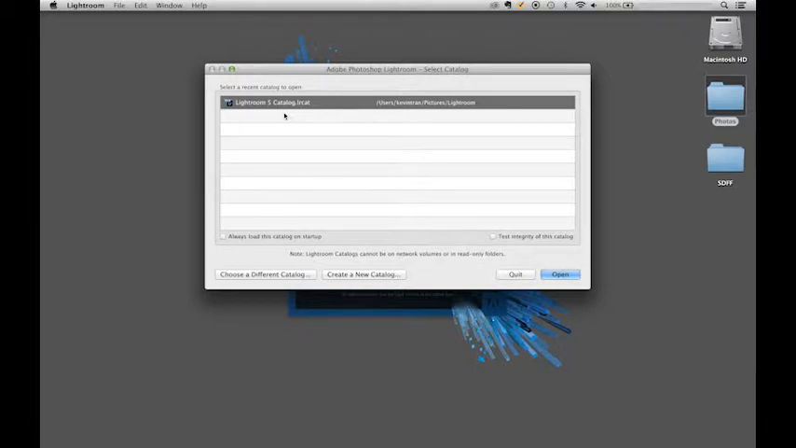If that's how you work, then please be mindful of how many photos you will store inside that catalog. The more photos inside a single catalog, the more unstable it becomes. As you add more photos, it becomes bigger and more unstable and can be corrupted, which would result in a loss of images. So nobody wants that. Here we're going to click on create a new catalog.